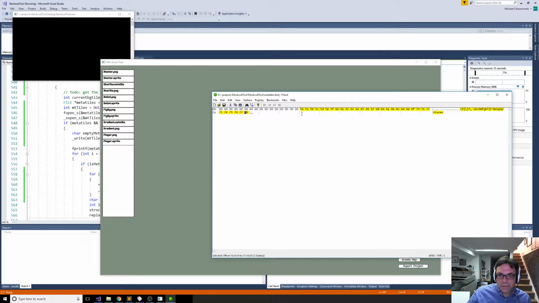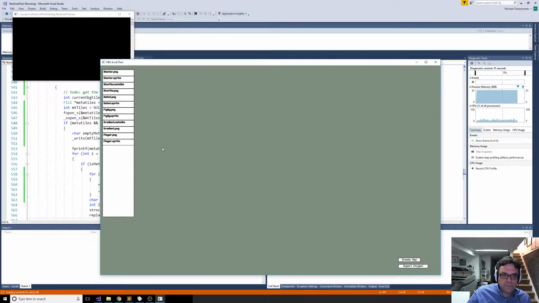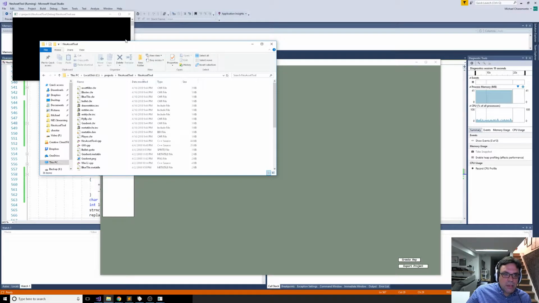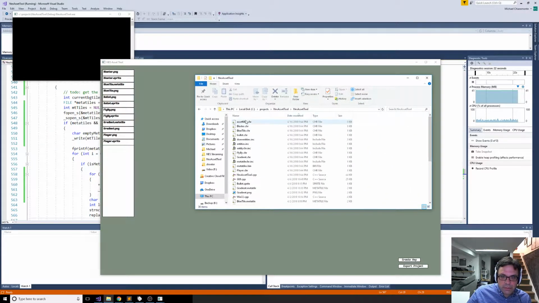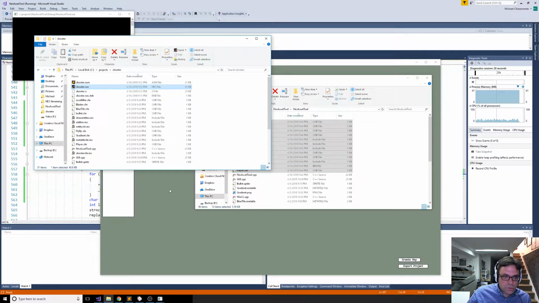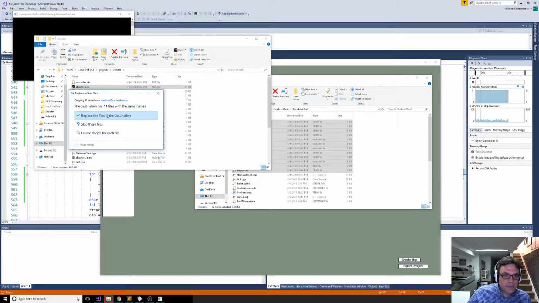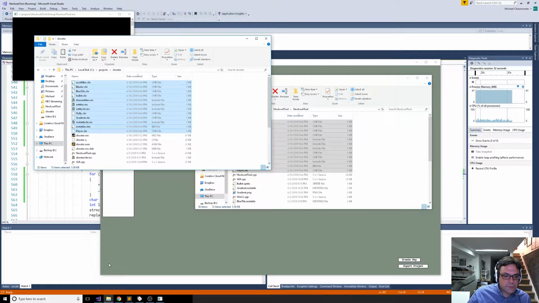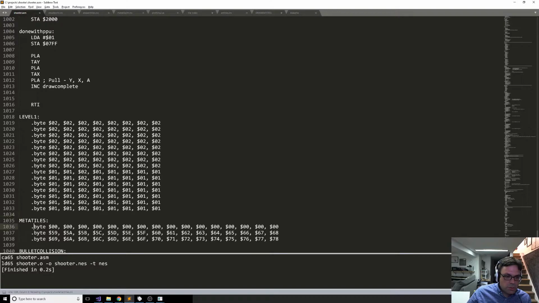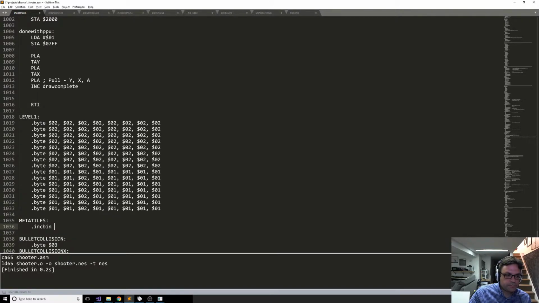And there we go. So those are the values that we want for our metatiles. If we had more metatiles, obviously they would show up there. And now that we've got that exported, we can grab all this content again, drop it into the shooter folder, replace the files, and then change this to be inkbin metatiles.bin.